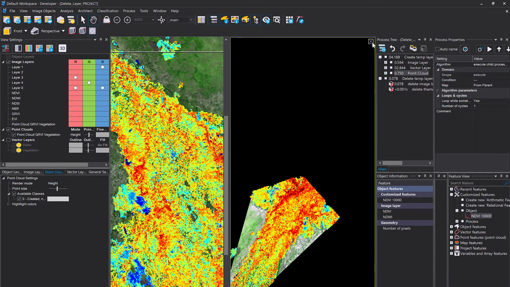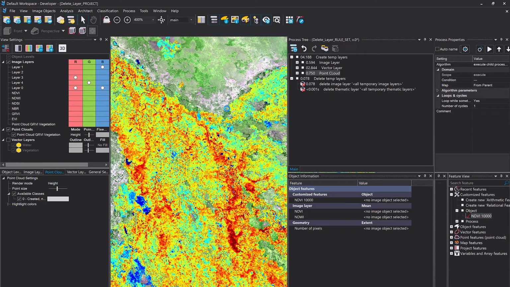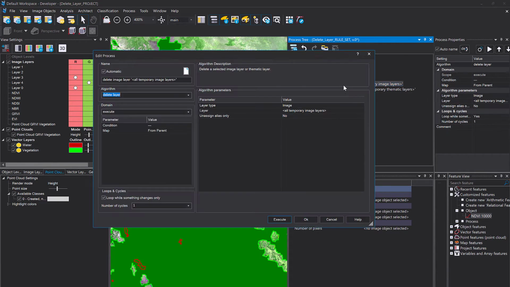Okay, let's assume you use those layers for processing and now you don't need them anymore. You can use this delete layer algorithm. Pretty simple. Define the layer type, image or thematic. Let's first go for image layer. You can choose a single layer or this setting here, which I find fairly convenient, all temporary image layers. Let's use this one, and unassign alias only.